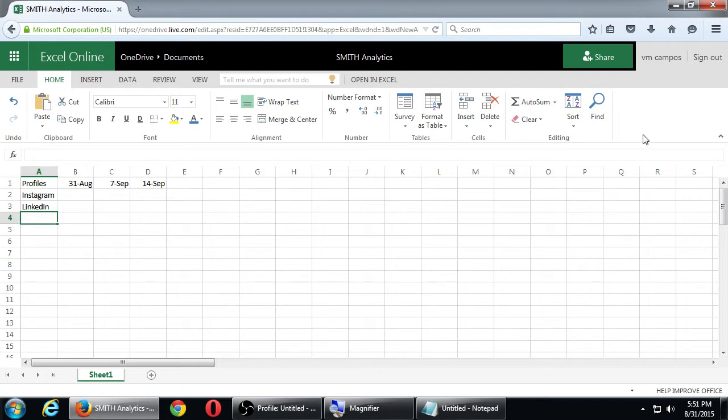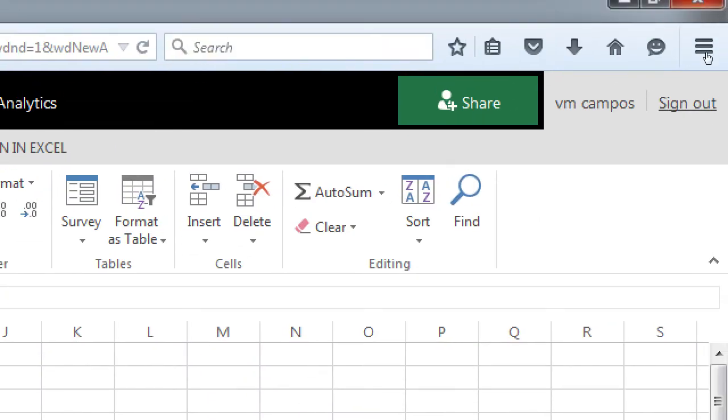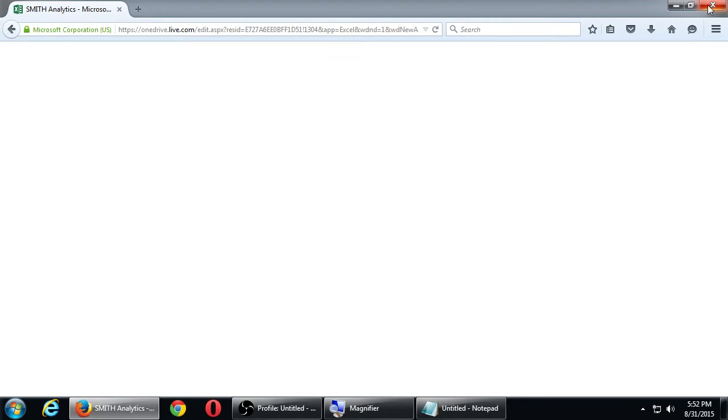Let's say you want to do this now at home. Click the sign out button at the top right so I can show you what you do to get back to it. Because obviously showing you here, it looks so easy and seamless, but when you do it, suddenly there's some bumps in the road. So click sign out, close this web browser.